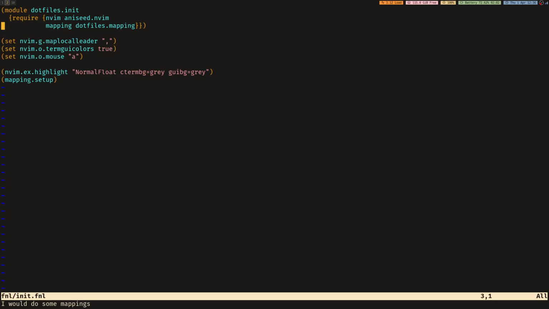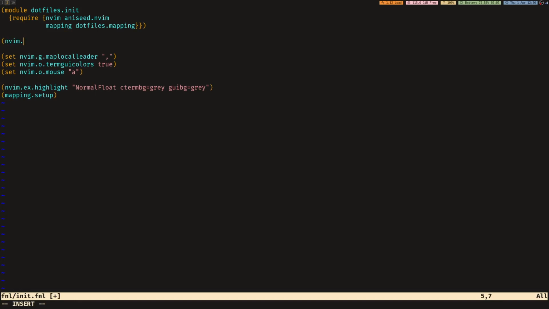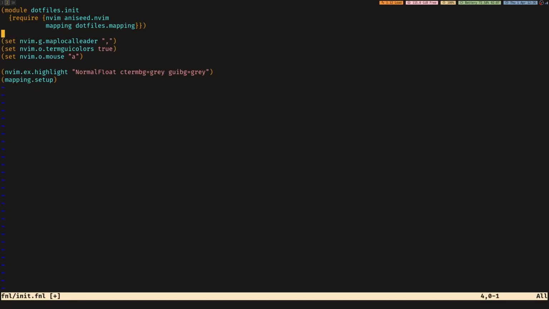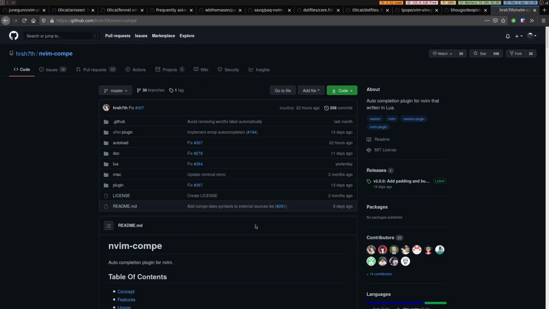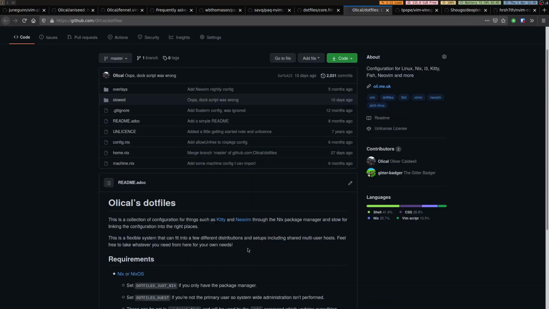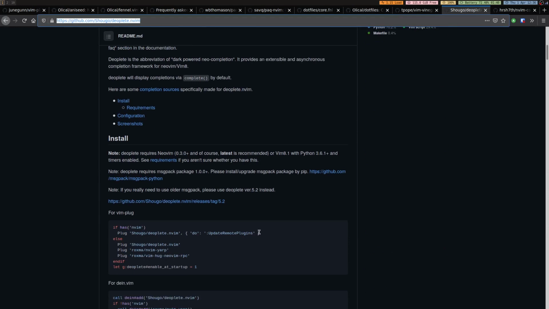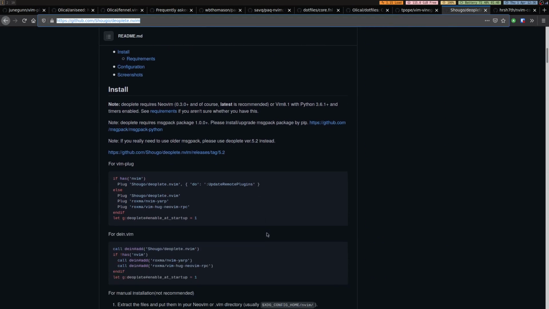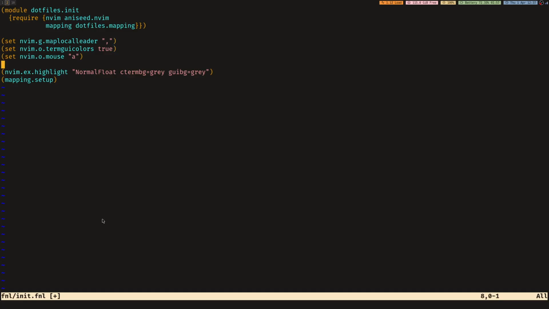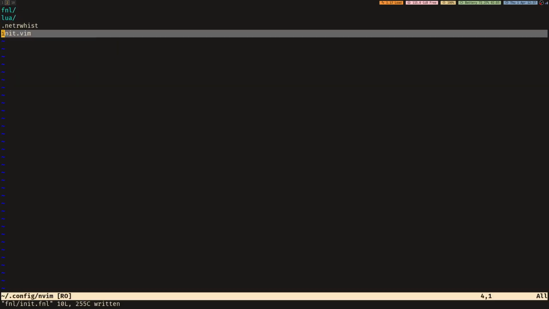So let's see if our completion is working. It might not be. It doesn't appear to be right now. Deoplete. There's another step to get Deoplete to work, which is update remote plugins and Deoplete enable at startup. That's the one. So let's go set those.